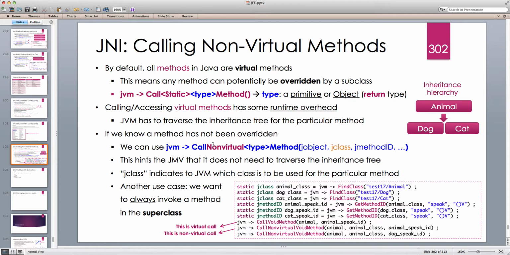Basically, I don't want you to traverse the hierarchy tree. Just invoke this method inside this particular class. So we use the non-virtual keyword in this function. So call non-virtual, whatever the return type of the method is, and method.